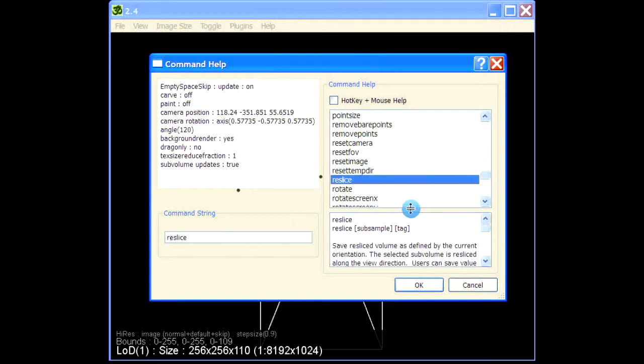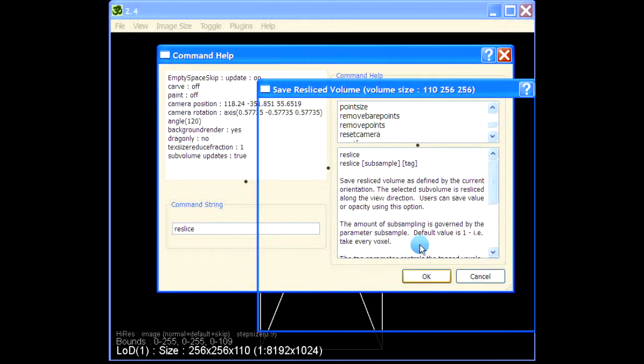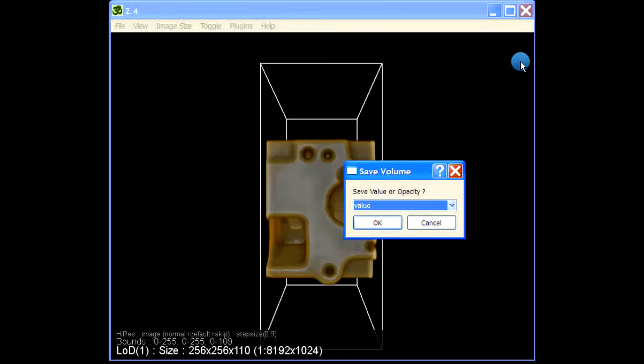So reslice this one here. It has options. You can resample, subsample while reslicing, and you can also just extract the tag. So let's just do basic reslicing. So press OK. Say T1. We want to save the value.